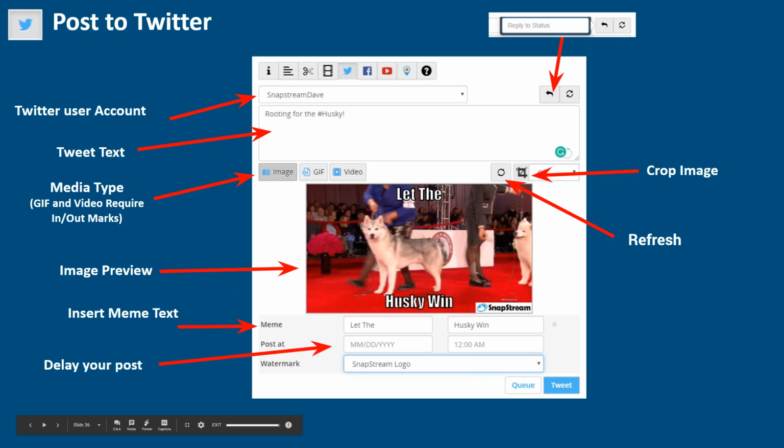If you need to delay the post to a different time, you can use the post at feature. So you can select the date and time, and it will not be posted until that alarm basically gets set. This will gray out the actual blue tweet on the right hand side and add this to a queue. I'm going to go into queuing a little bit later, but just know that you won't be able to queue it or tweet it right away, and you'll have to hit that queue button.